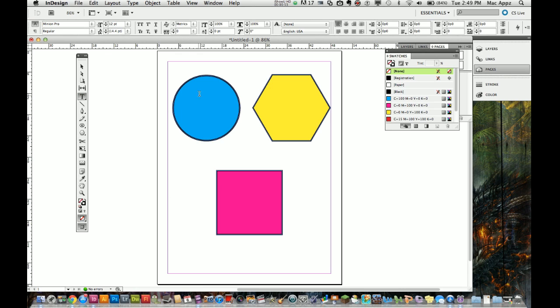Take the text tool, highlight within that shape. So here I am, I'm hovering over my blue circle here. Click within that shape. Once you have done that, you can then go up here and adjust your styling of your text. So I'm going to change the font to 24, and I'm going to go ahead and start typing. So now I'm typing my text within the shape, okay?